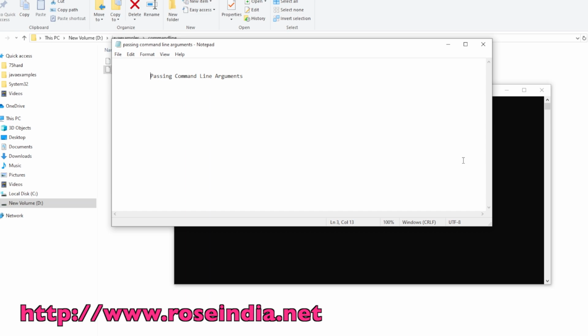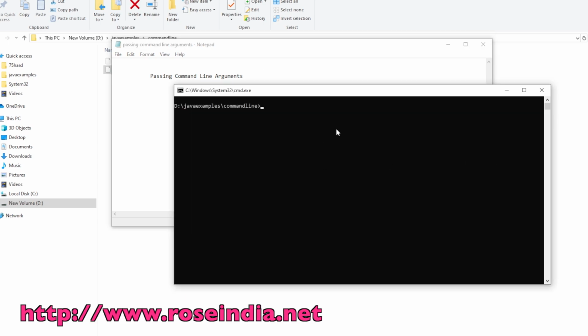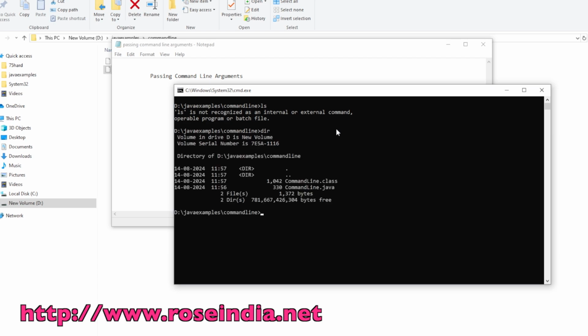Today I will show you how you can pass the command line arguments from the terminal in Java program. So for example, I have a class called commandline.java. So I can pass the command line arguments like this.